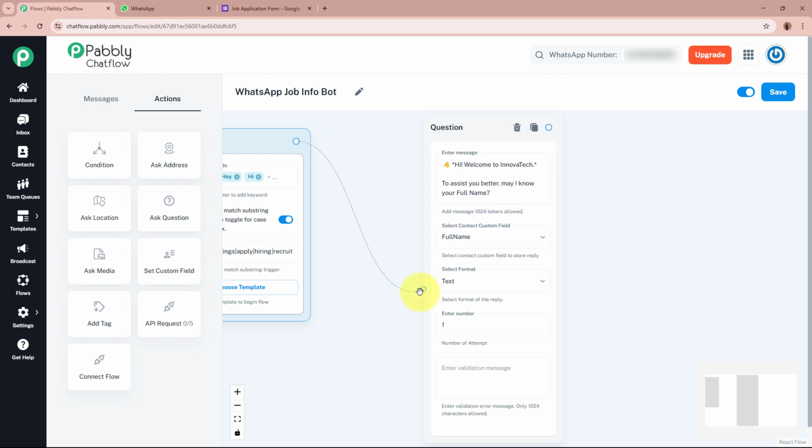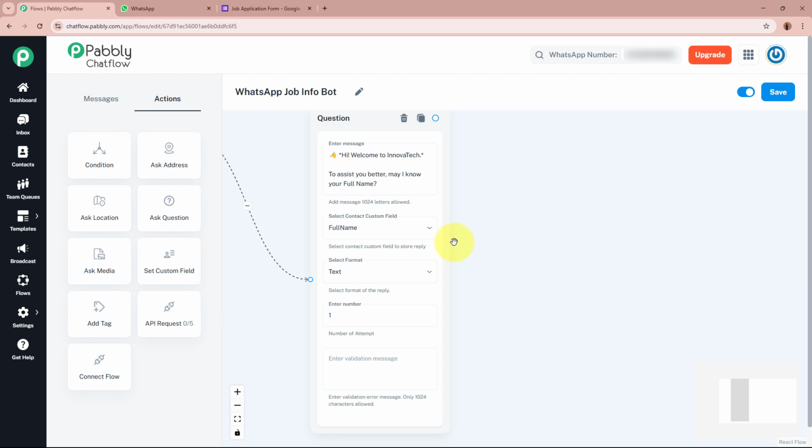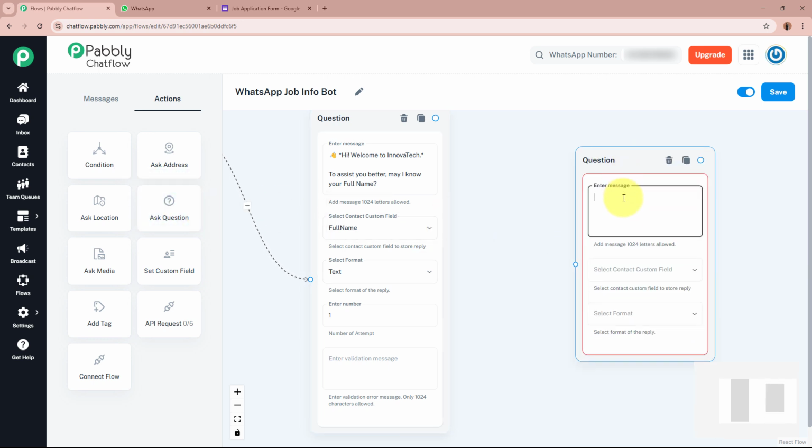I'm going to drag it and connect it to this point over here in our next step, okay? So you can see this line. That means this step is connected to my second step. Now, as we have the full name, I want to ask the person another question. So I'm going to drag this ask question field again. And now I want to know about the person's email.